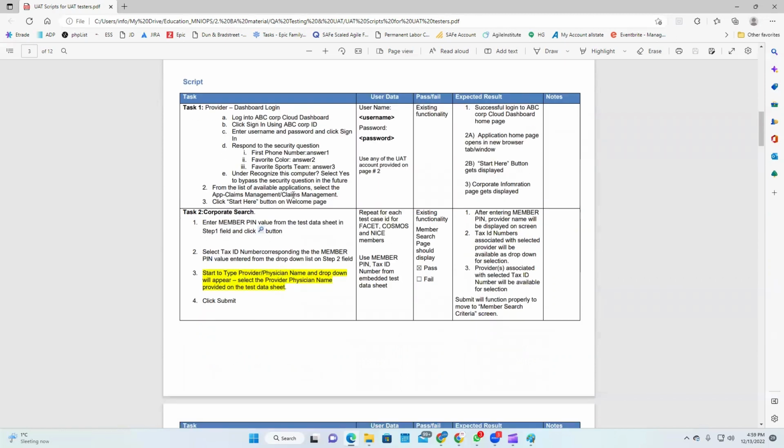Okay, so when you are on the dashboard, there will be a list of applications. Select the application claim management, or claims management, simple. Select this and click the start here button on the welcome page.